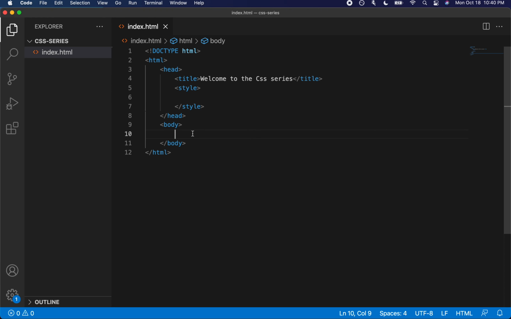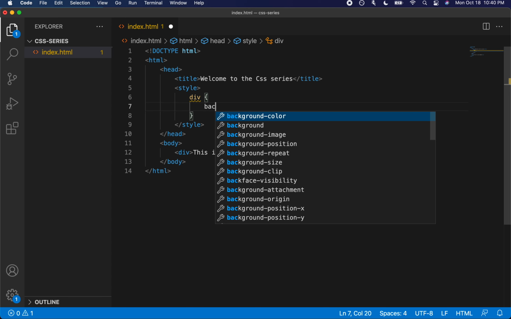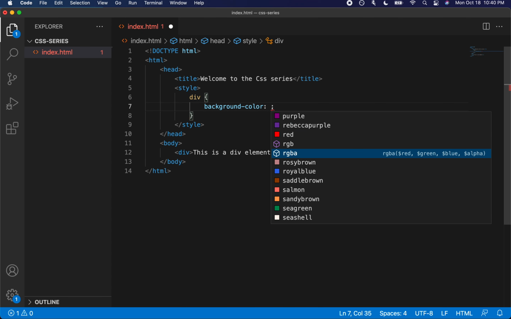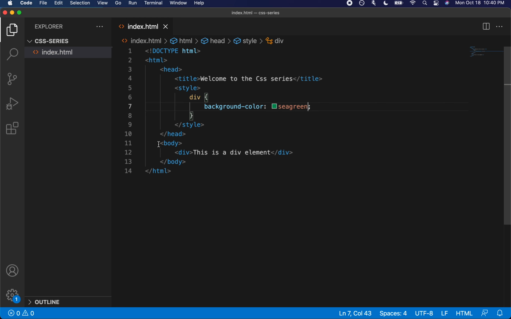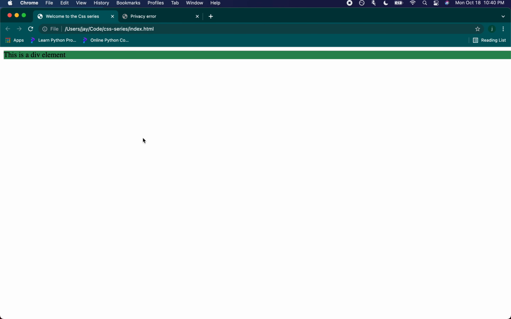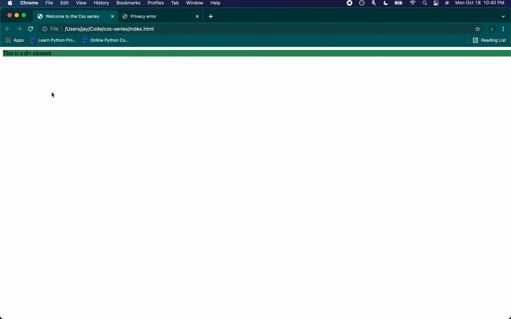Before we dive into what a pseudo class is, let's write some HTML within the body. I'm going to create a div element and add in some content here. Let's also style this div element and add a background color to it. We go back to the browser and then hit refresh. As you can see, we have a div element with a green background.